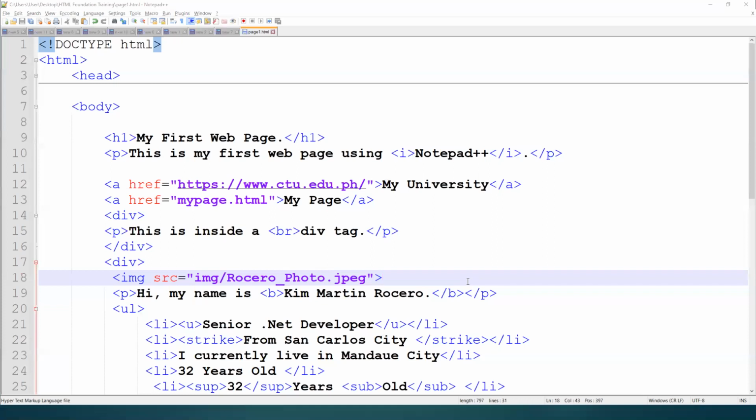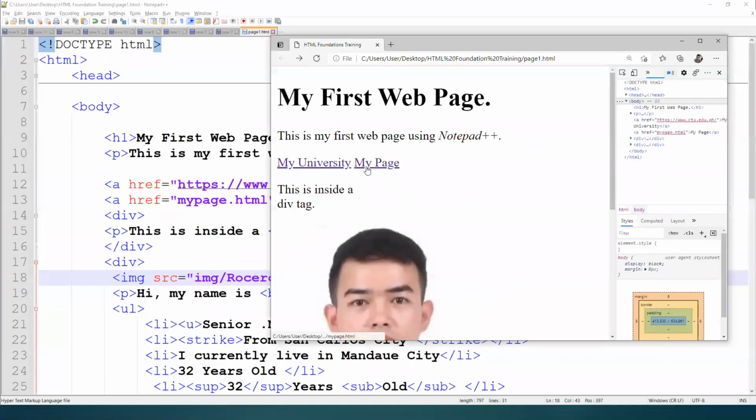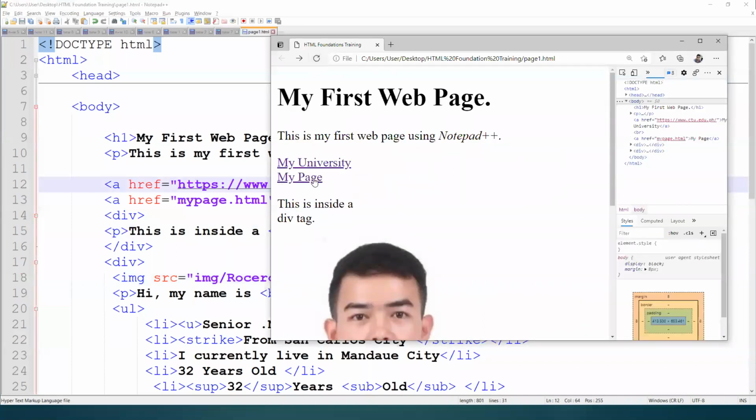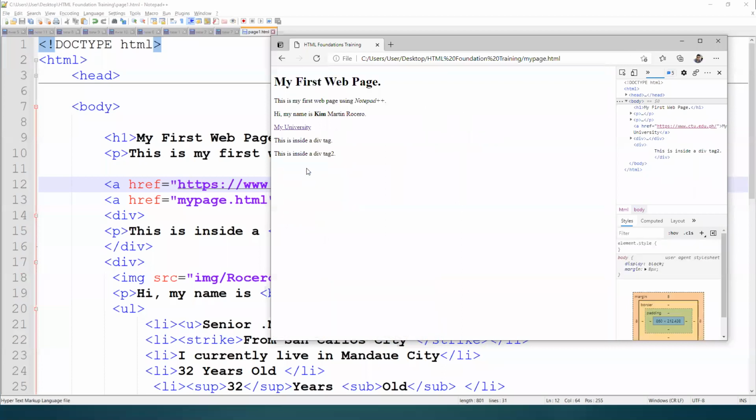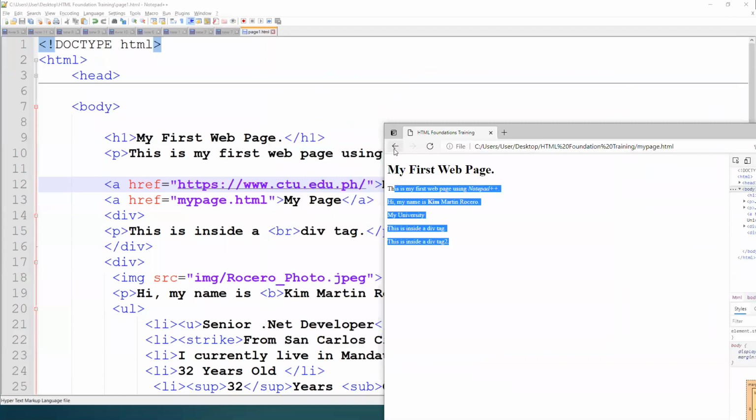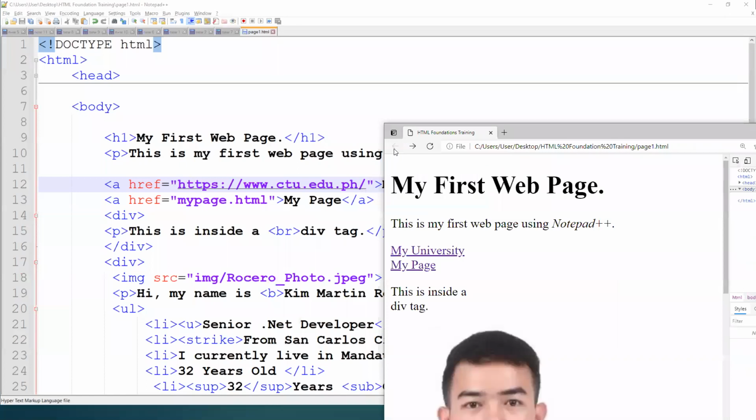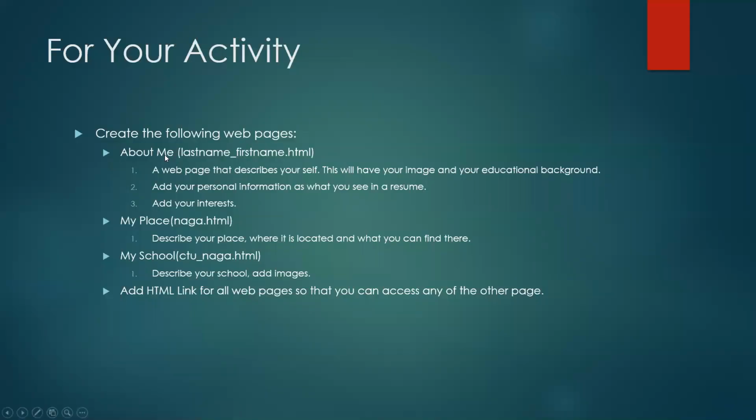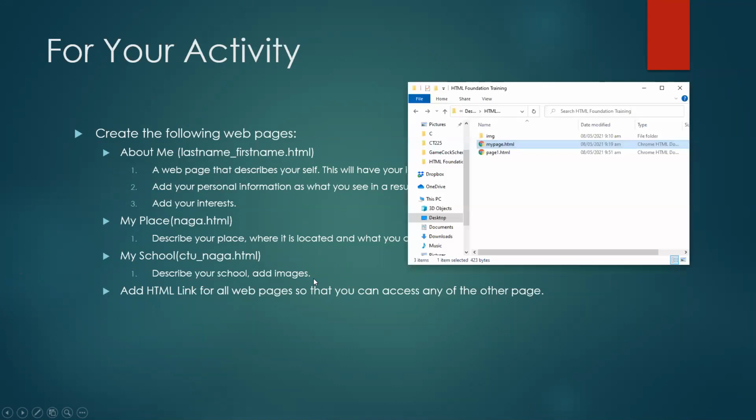So after you save My Page, when you refresh this, this is My Page. When you click My Page, see? Do you put them all in one, sir? No. In the browser. You put them all in one browser, you don't need to open a new tab. So now, in your example, About Me is one web page.html. My Place is also one web page. My School is one web page. So in total you have three HTML files here.